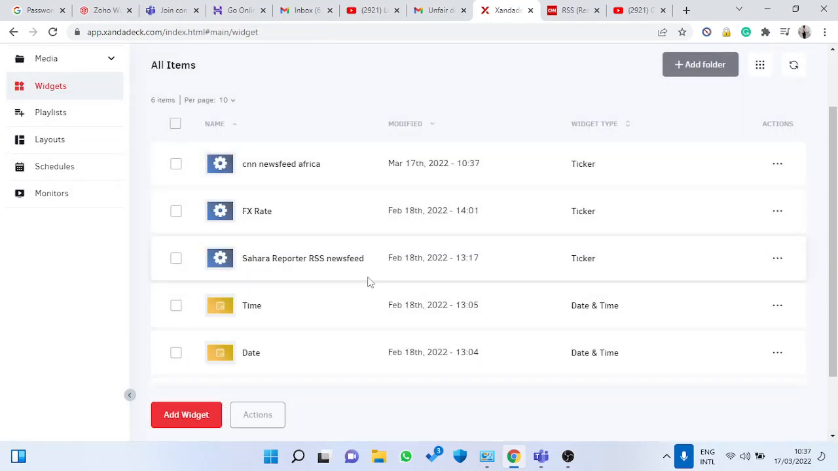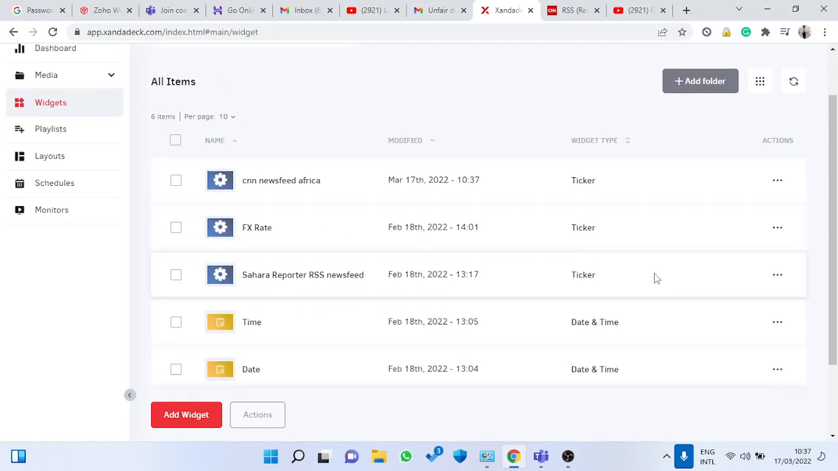So one of the scrolling texts that I did for you that contains your FX rate, you can see it here. If you create a widget and you want to modify it, you can always come back to this place. If you look at action, the 3 dots here, when you click, you can either delete, or duplicate, or edit what you've created before.